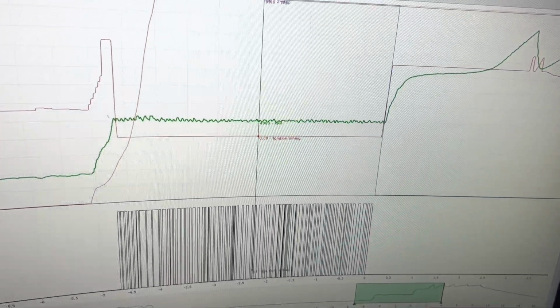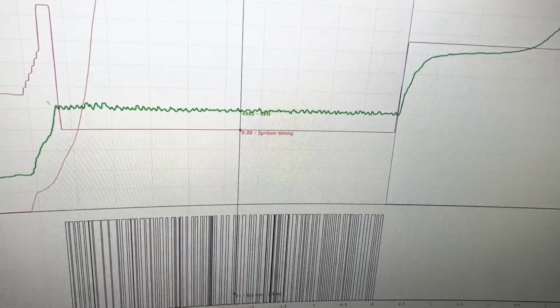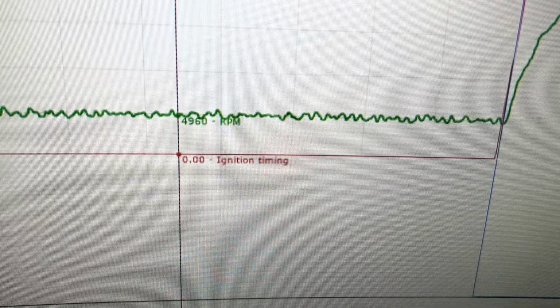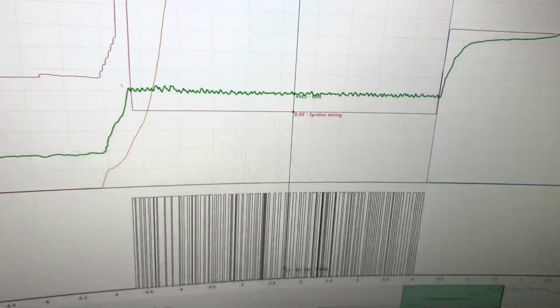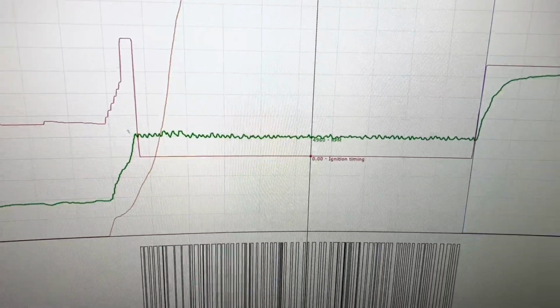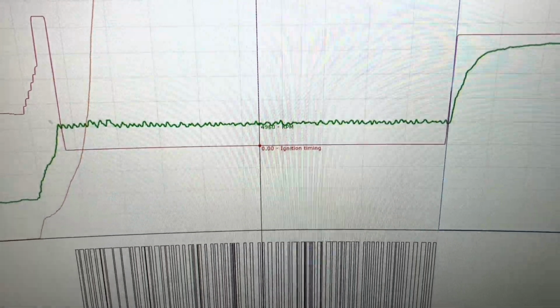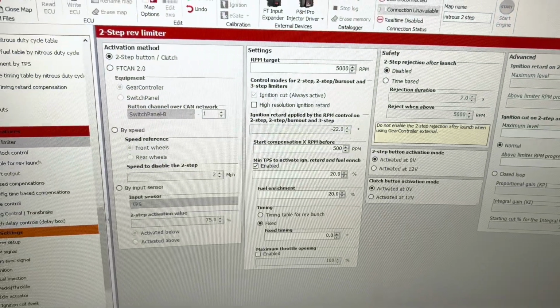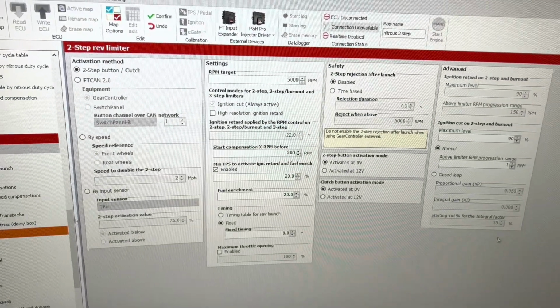David Liguori with Liguori Drag Racing, and I'm going to show you how to get a nice looking two-step with a fuel injected motorcycle today. In this log, we'll go over the RPM, the ignition timing, and the ignition cut, and we'll also go over the two-step rev limiter settings.